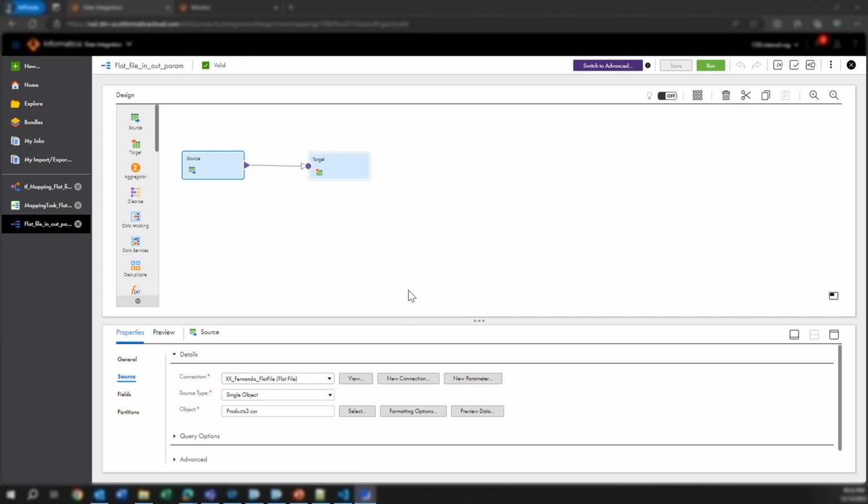Okay, now we are going to work on the demo. I have a simple task because the objective of this demo is just to show how you can override at runtime which flat file you are going to process. This can be used for different scenarios, and I will go into details. But right now we have a simple source and a simple target.